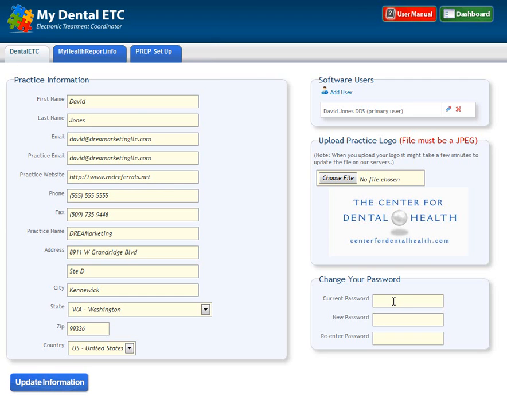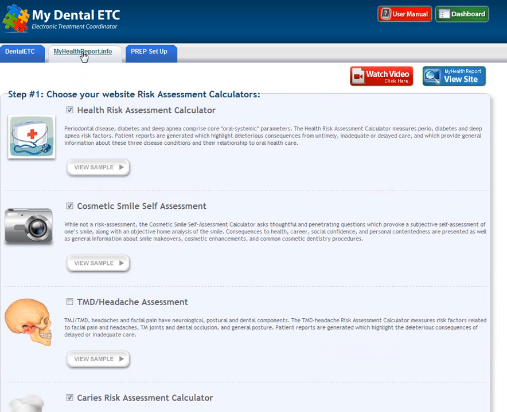We can also change our password. To change your password, you need to know the current password and then type in the new password 2 times and hit the Update Information. Now this is all in the Dental ETC tab. Next we have the myhealthreport.info tab.